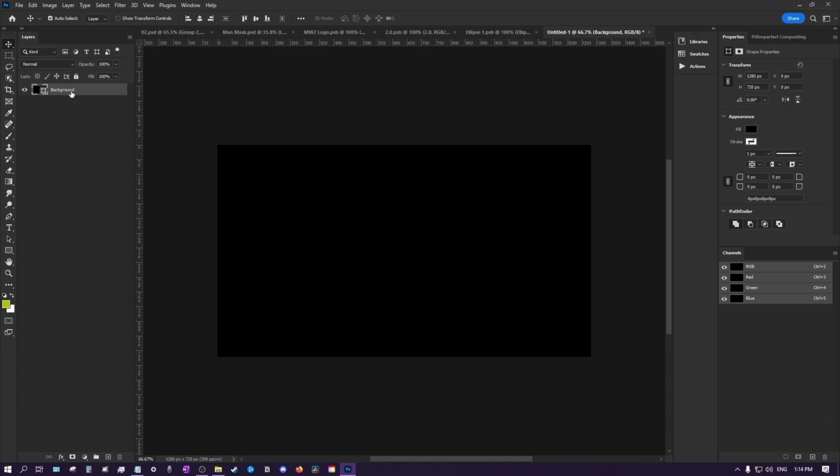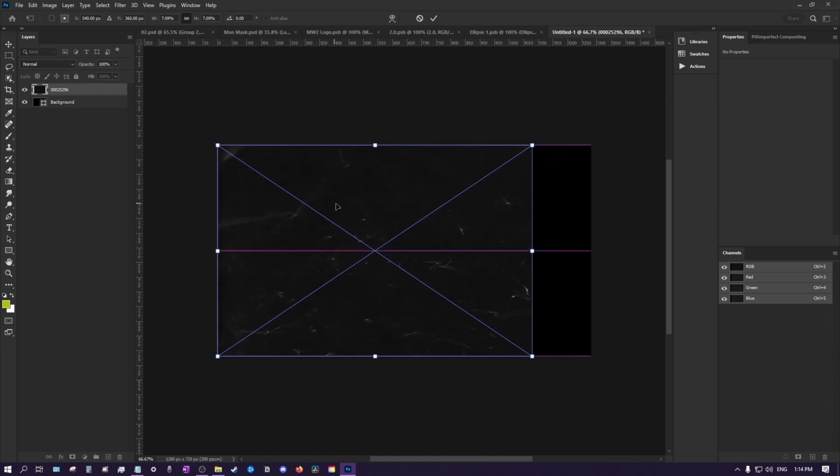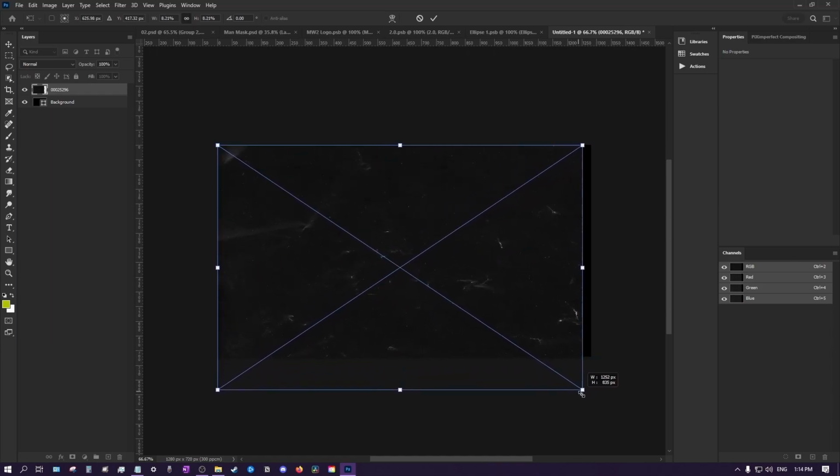We will now drag in our background texture, link to texture provided in the description, and resize until it's 1280 in width, and press enter or click the check mark in the top panel to confirm transform.